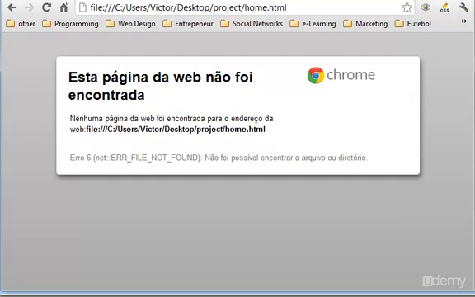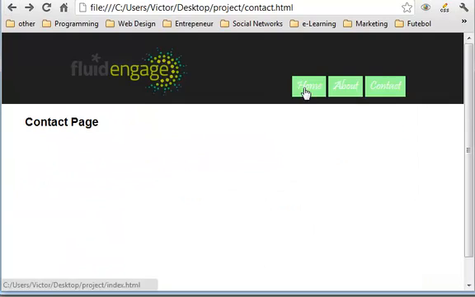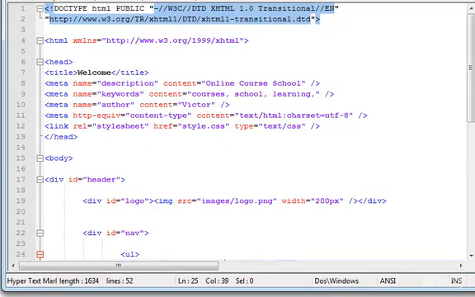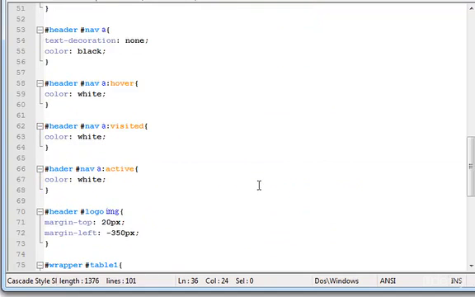Let me just go here. What I'm going to do is, I already clicked the home, about, and contact. That's why they are in white. So to change that, let's go to style.css, and let's go to the visited here, and let's type here black. Active. You can type here black as well.